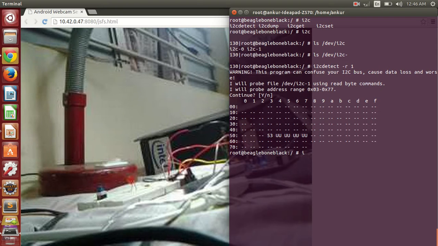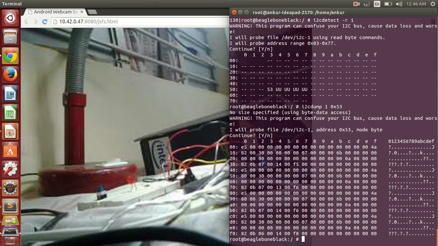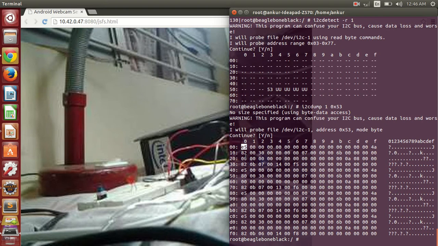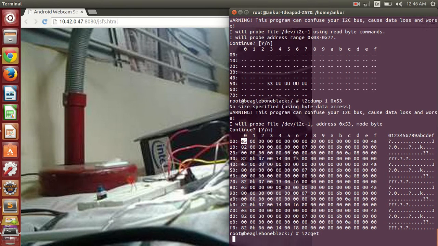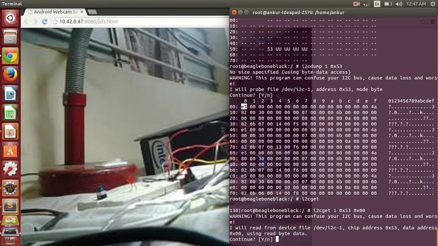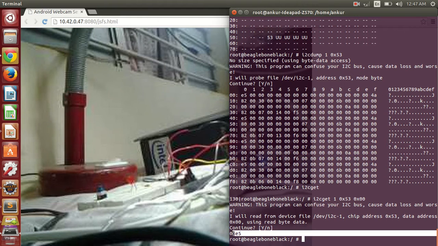So let's do that. So we will use I2C dump. So these are the registers available on our sensor. This particular register shows the chip ID of our sensor. Actually we can also see a particular register using I2C get tool. So I2C get, then bus, then address of the device, then register that you want to access. So you can see that it is 0xE5, that is the chip ID.